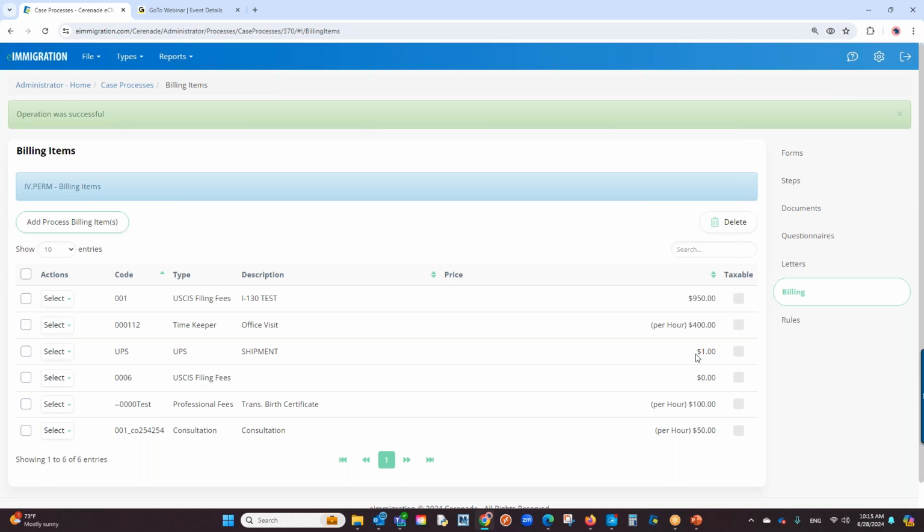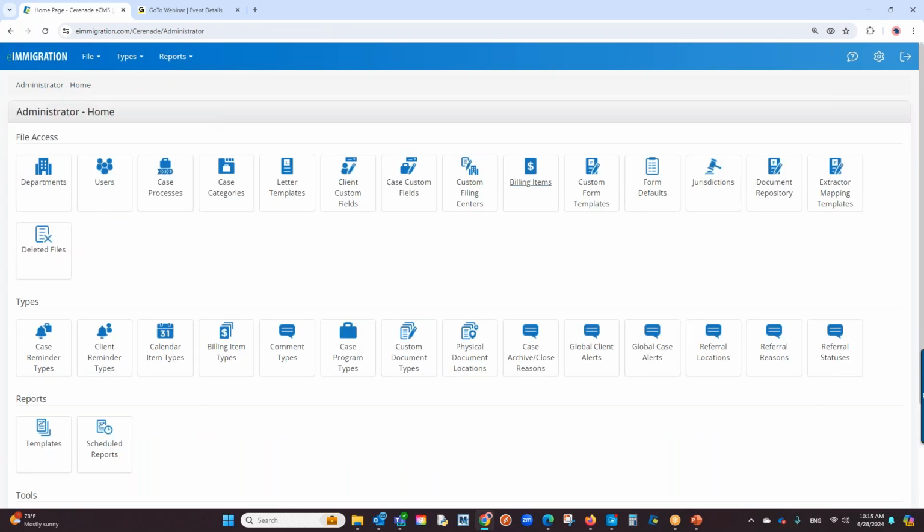So again, I've just been showing you the back end and the settings: how to create your billing items, how to associate billing items with the case process, how to give yourself permissions, how to give other people permissions, and also how to add default settings for the invoices.